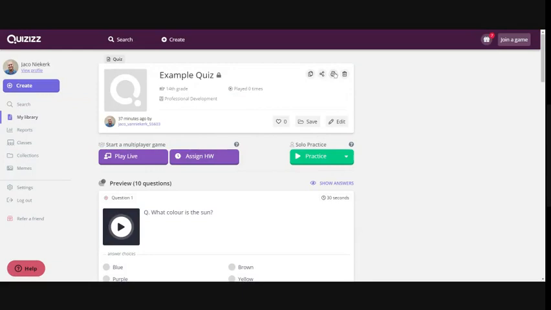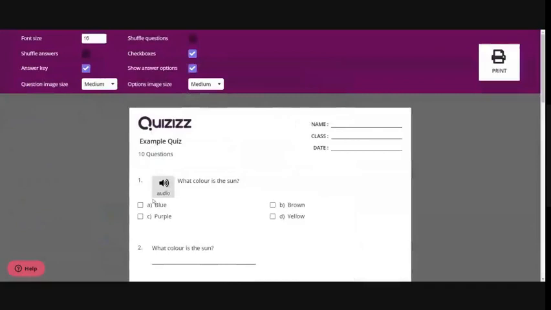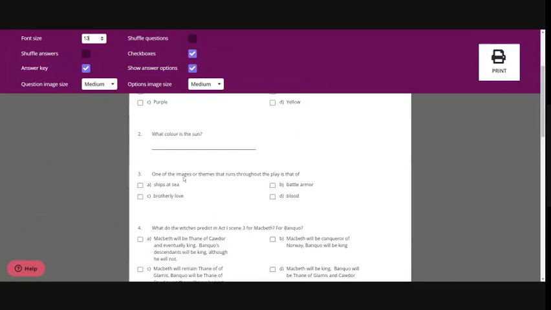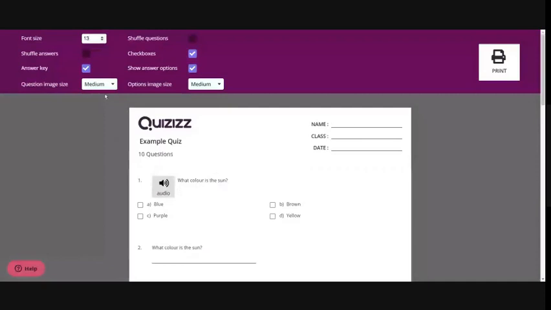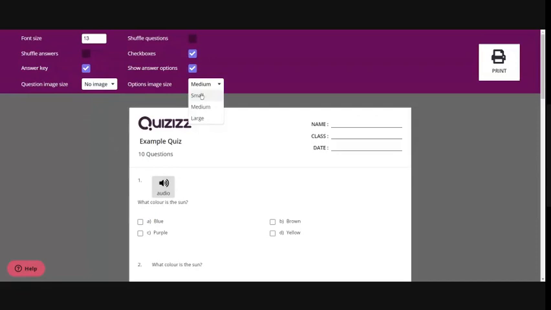Now, the print function is actually quite a nifty little tool if you want hard copies of a quiz, if you want to put together a quiz very quickly and make a hard copy of it. What I found works best is to go down to font size 13, because it tends to use the space as best it can, as it is going to be quite big. For question image size, you can select that there is no question image. And the option image size is going to be a little bit larger.